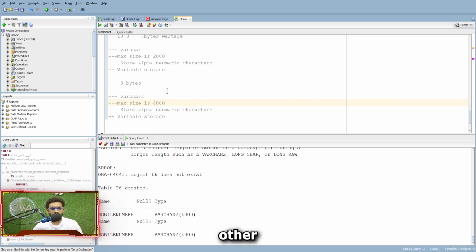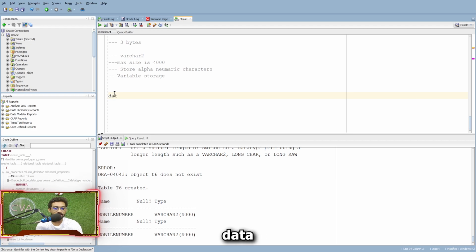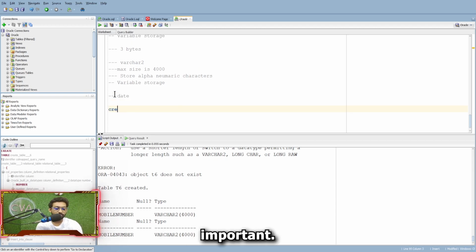Other databases, if you use varchar, will create a varchar data type. But in Oracle, after the 8th edition, Oracle made varchar2 the default data type. Even if you use varchar, it will create the data type varchar2. You got my point? Next one is the date data type. This date data type is more important.